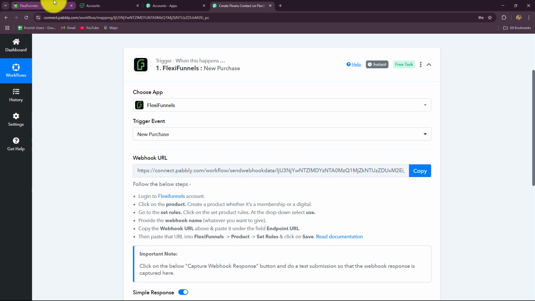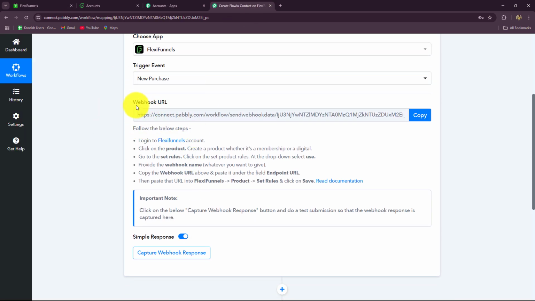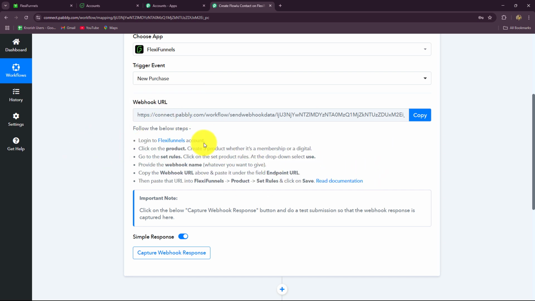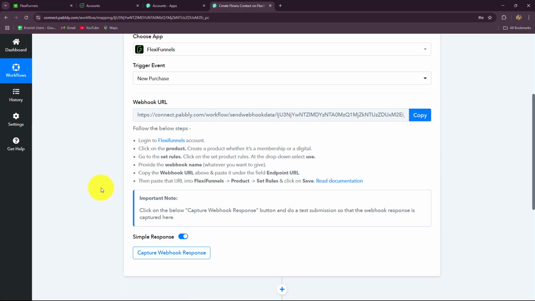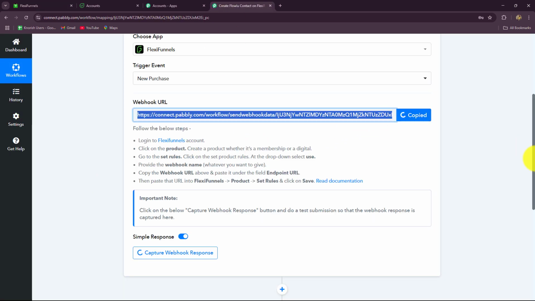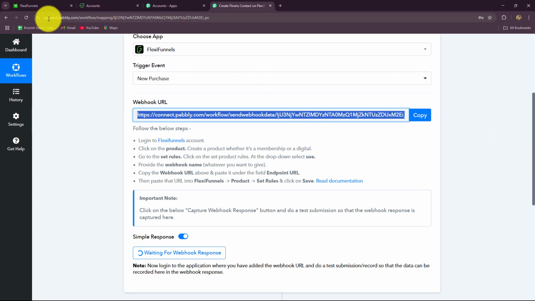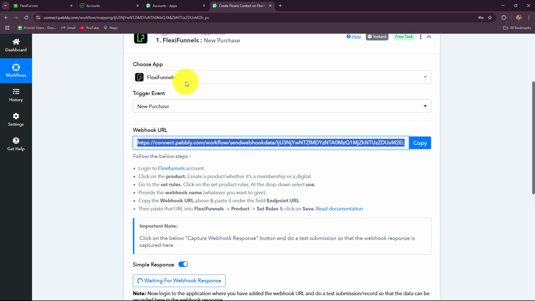Now we have to build the connection between FlexiFunnels and Pabbly Connect. How are we going to do that? For that, you can see we have already received a webhook URL and also some instructions given over here. By following the given instructions step by step carefully, we have to insert the webhook URL inside our FlexiFunnels account, inside the specific product on the purchase of which we want to capture the response. So let's copy the webhook URL and I'm going to show you each and every step, because when we insert the webhook URL inside FlexiFunnels, the webhook URL is going to act as a bridge for transferring the data of every new purchase from FlexiFunnels towards Pabbly Connect.